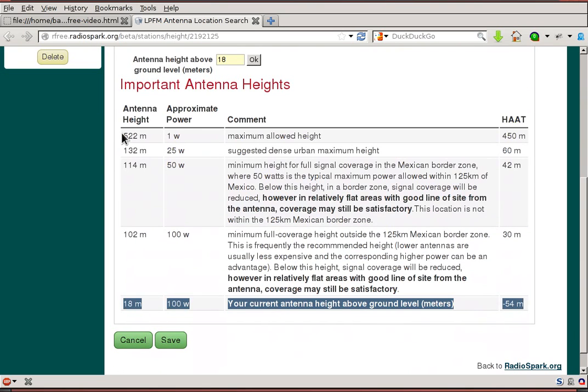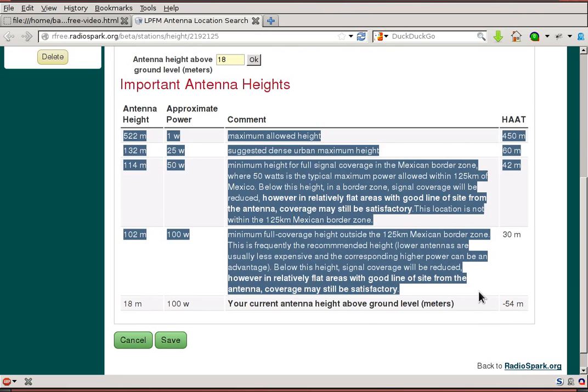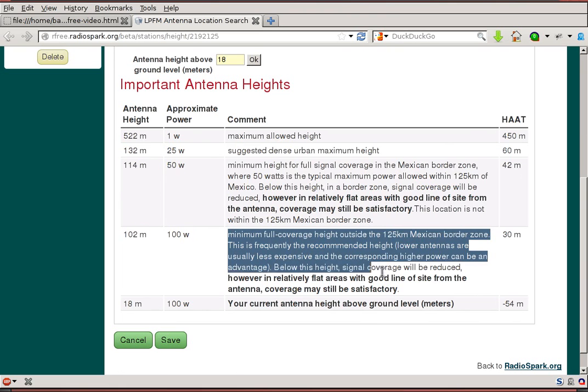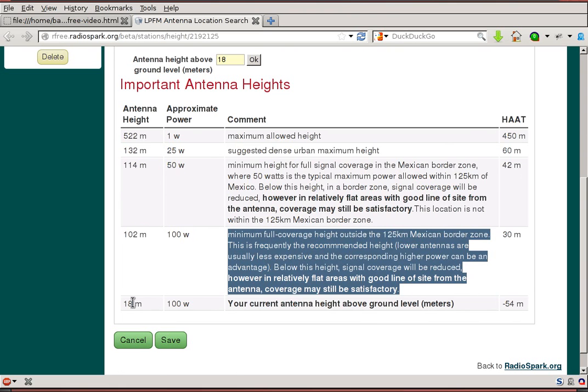There's a lot of other information in this about other heights. This is the height above average terrain. For example, here's the one that we are at: 30 meters above average terrain at 100 watts means you have to put the antenna at 102 meters above the ground. And then there's some text that describes what's special about this height. We're now at 18. We're going to save this.